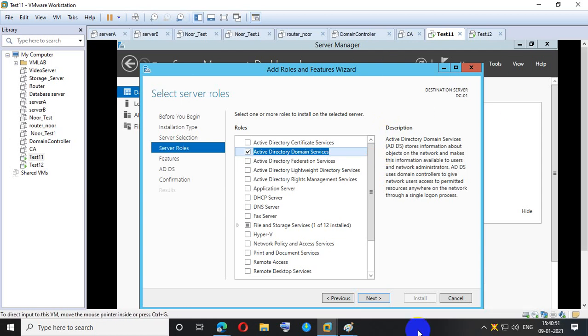The same features you will not be able to see in Windows 10 or Windows 7. Why? This is called a client OS, and this is called a server OS. Client machines are used for general purpose day-to-day work. Server is basically for engineering purposes. Clear?